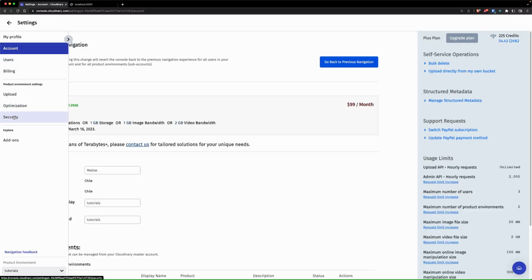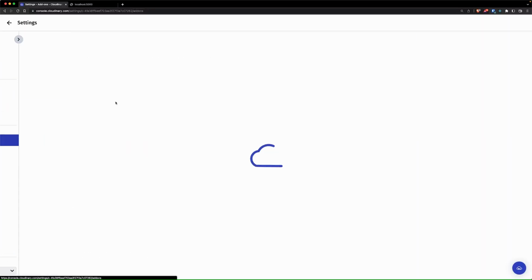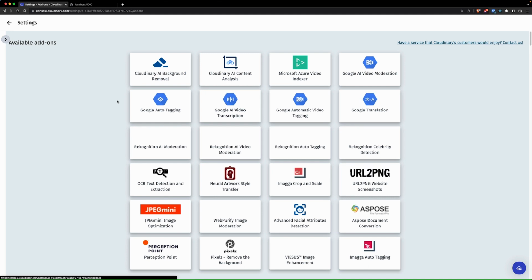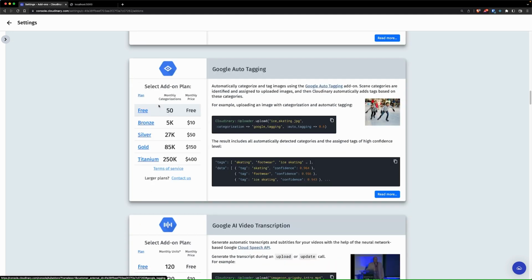To do that, go to the Add-ons tab, where you can see various options for different add-ons, including Google Auto Tagging, which we'll use for this example. First, enable the add-on. Now the add-on is enabled for your account and can be used in the upload process.